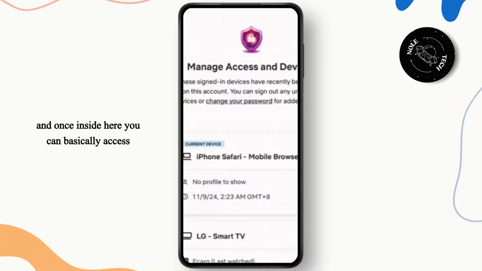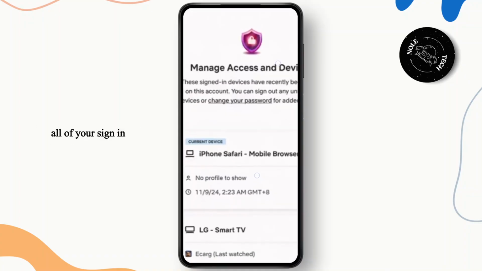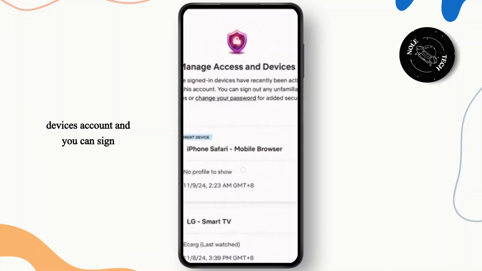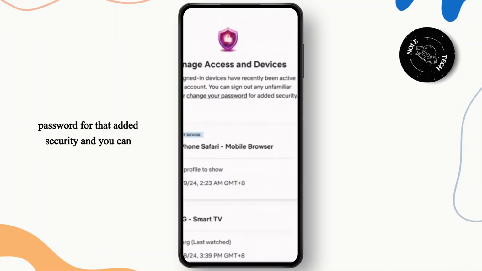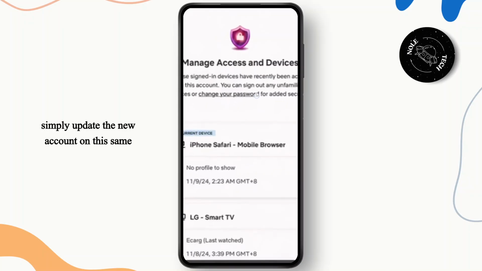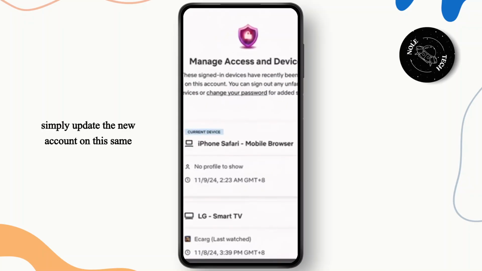And once you're inside here, you can basically access all of your sign in devices, and you can sign out of any unfamiliar devices or change your password for that added security, and you can simply update the new account on this same particular device accordingly.